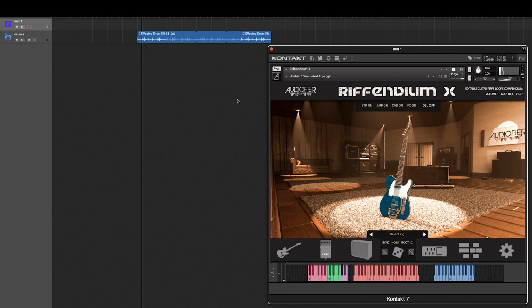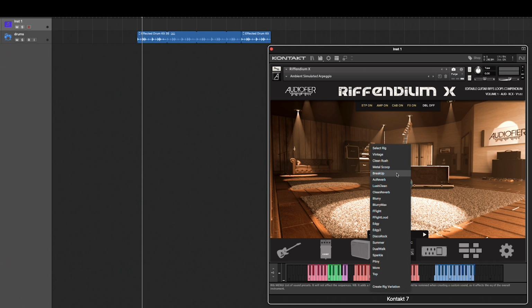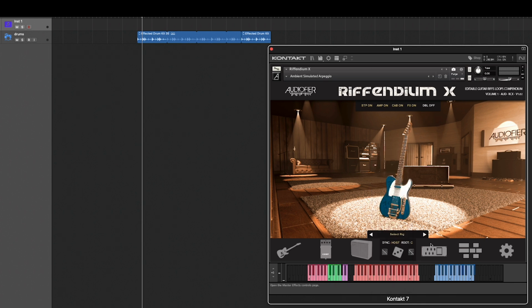We have the rig here, the rig menu. The rigs are presets that recall a specific sound which we created by choosing a specific guitar type, stomp box, amp, and a specific amount of reverb or delay.